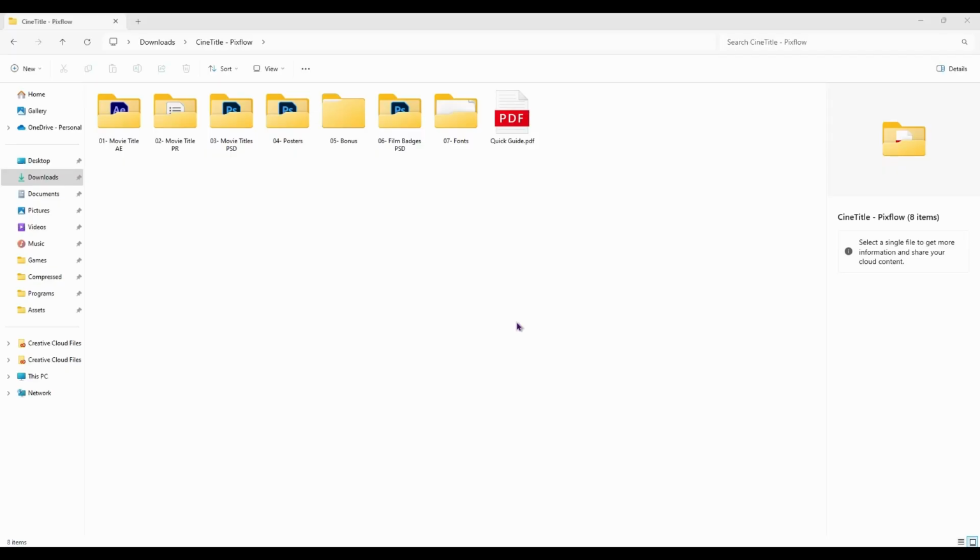Hi, in today's video we are going to check out what's inside CineTitles pack. So first thing you're going to see after unzipping the pack is 7 folders and a PDF file. The PDF file is self-explanatory.